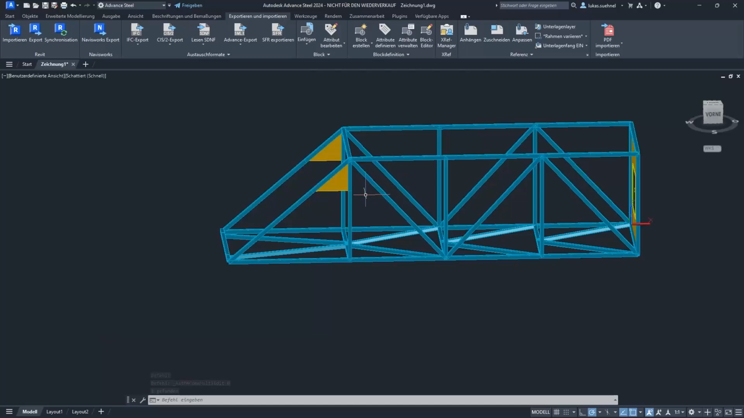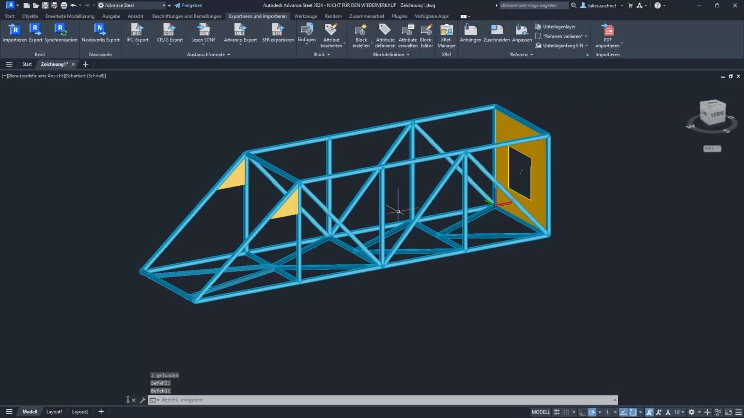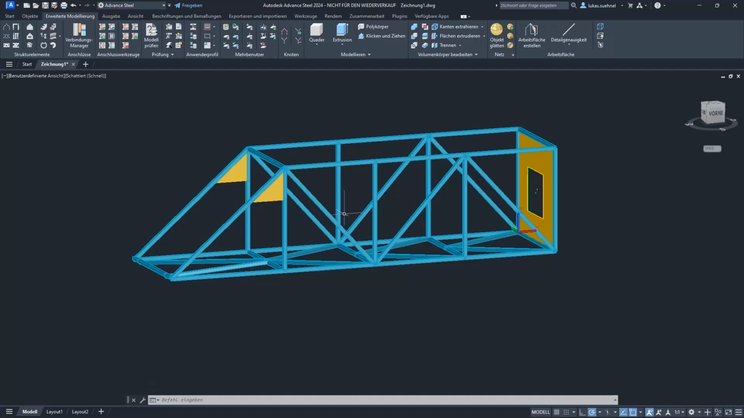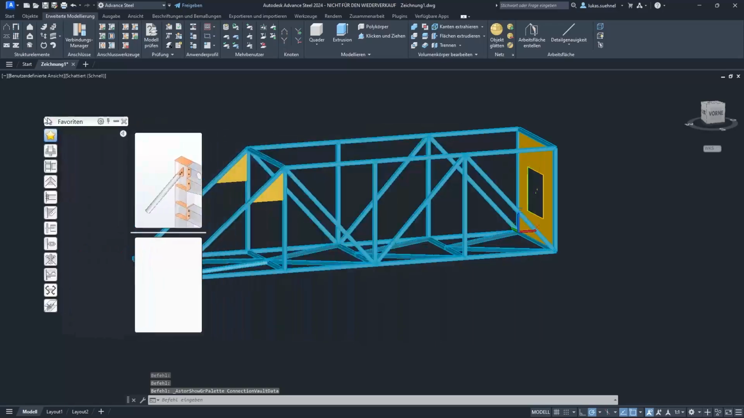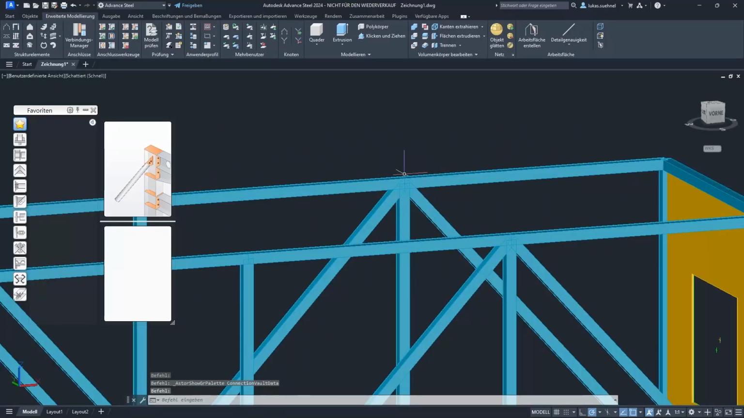Hollow cross section 40 by 3. So we got the information that we need, and now we can continue in Advanced Steel and assign, for example, the connections. This could be done via this advanced modeling, and then I have here a connection manager, which shows up on the wrong side. Okay.